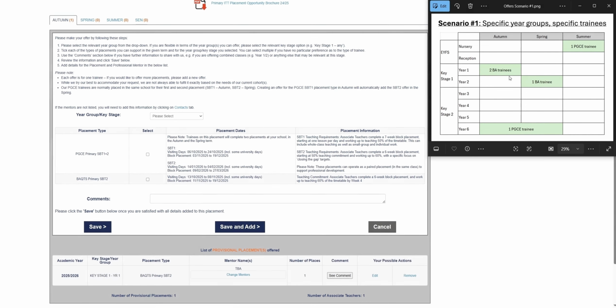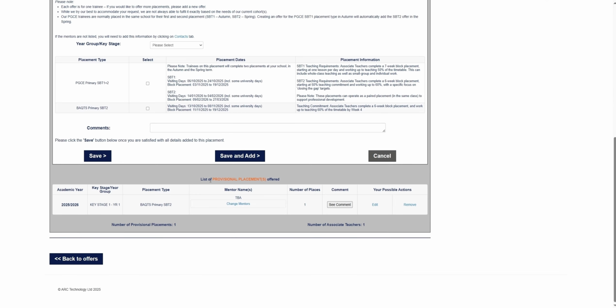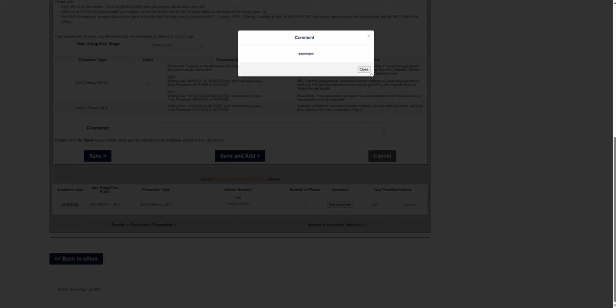That means that if we would like to have 2 trainees in this year 1 class or in 2 different year 1 classes, we will need to make 2 offers. From the bottom section here, you can see that in our list of provisional placements, we have now got a year 1 class offer for a BA Primary SBT 2 trainee. You can also see the comment that I have left by clicking the See Comment option here.